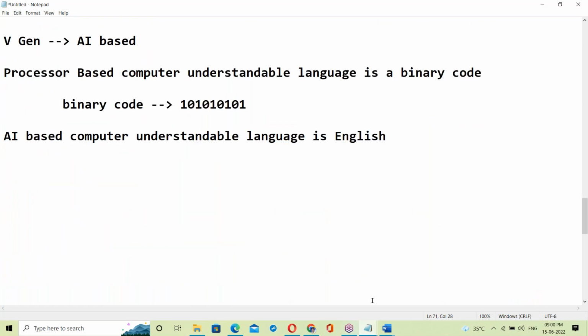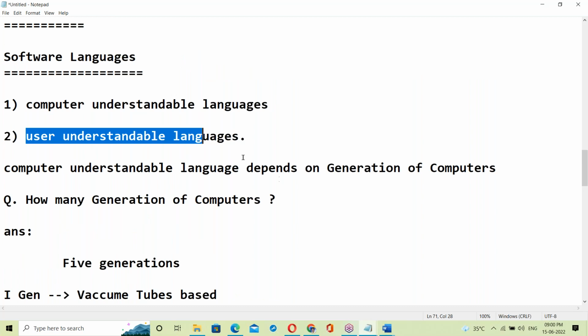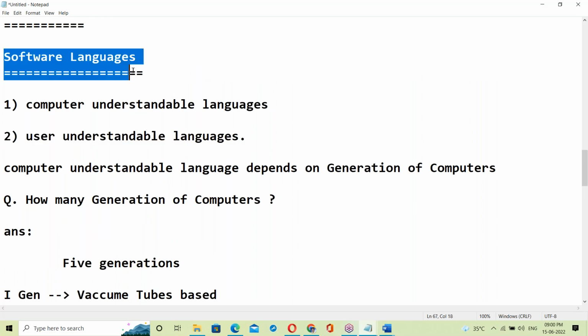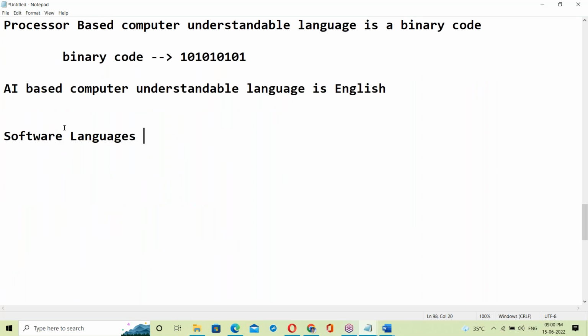In software, software languages basically have two categories. The first one is low level languages.